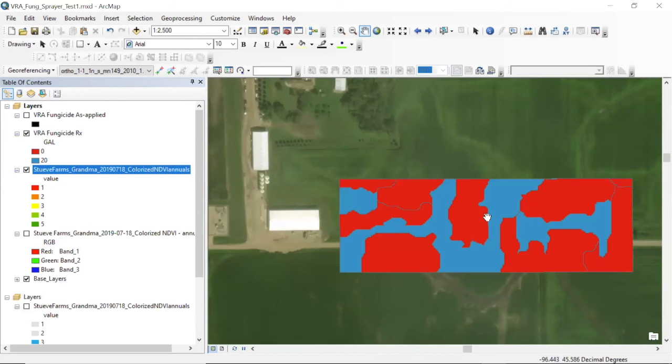What you're seeing here is an RX file that was created from that imagery with the simple rule of applying fungicide at 20 gallons an acre in your light blue areas and applying no fungicide in the red areas. This is literally a test from about 10 days ago to help prepare and ratchet up for the season. Now watch as I check the VRE fungicide as applied off and on. This is actually what was applied by a modern sprayer with a 120-foot boom and individual nozzle control. I think they were going about 5 or 6 miles an hour for this test.